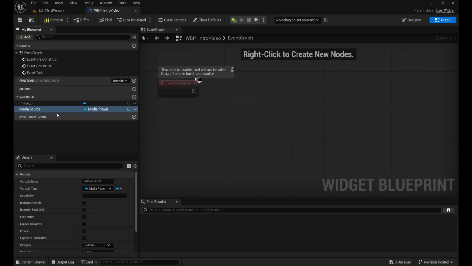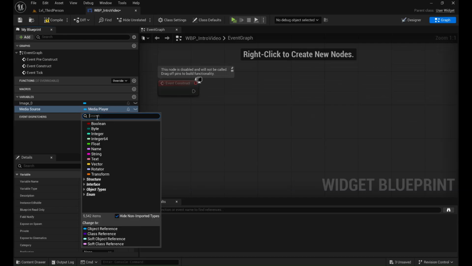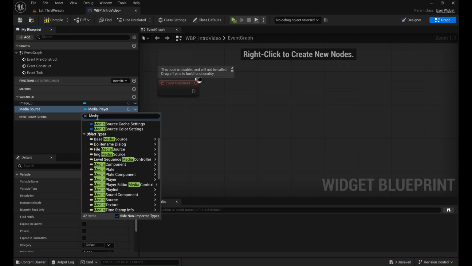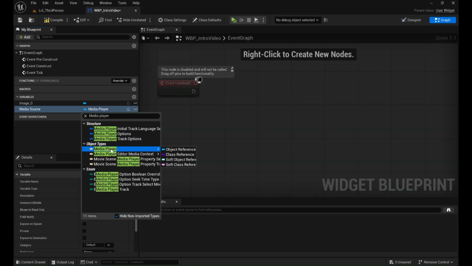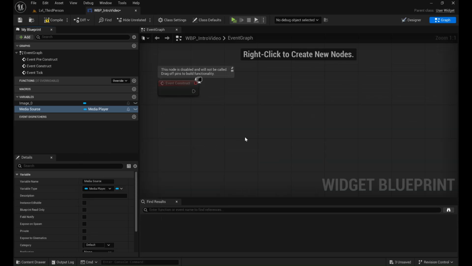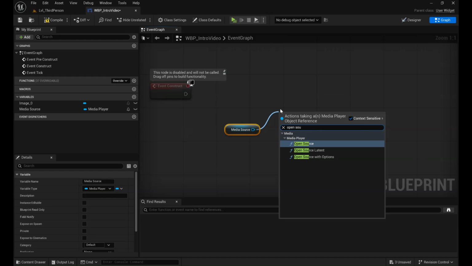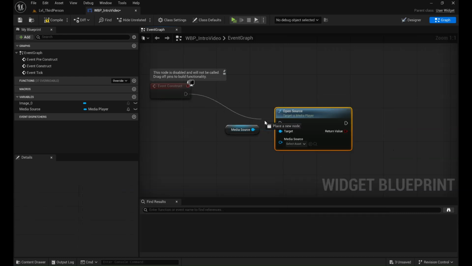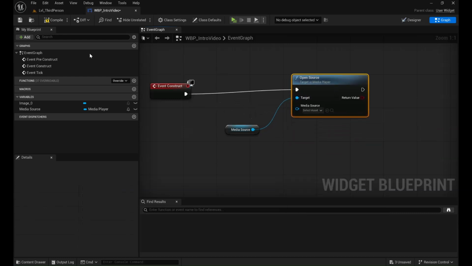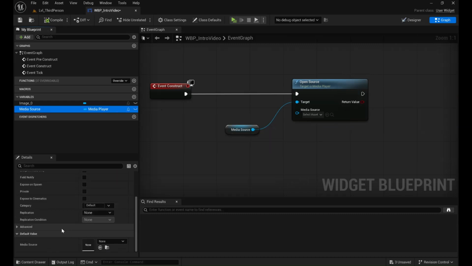Now just go to the graph section, and here I create a new variable called media source, and just make sure its type is media player. Select the media player option as the object reference. Now drag this media source, get it and search for open source. Just connect it to the event construct. Now I compile it, save it and click on the media source.